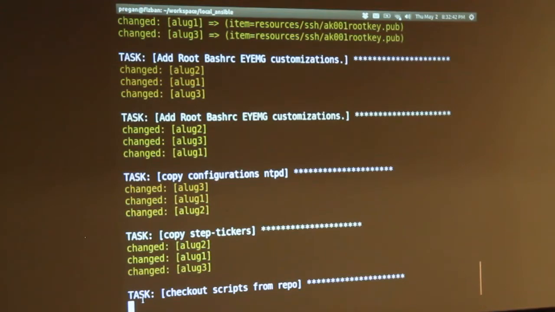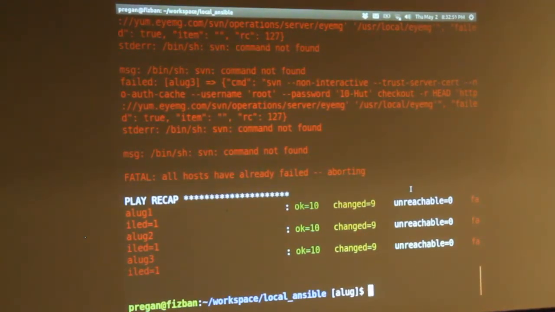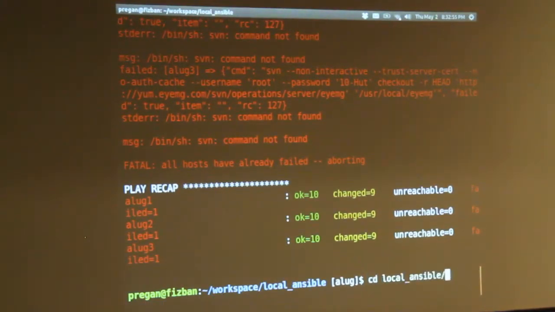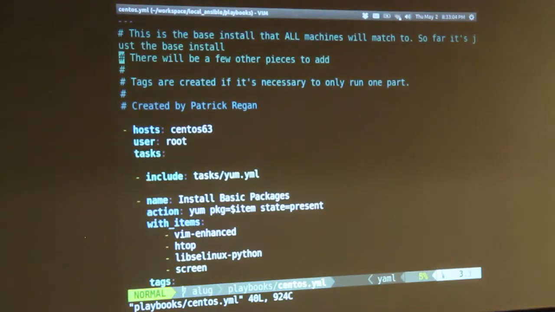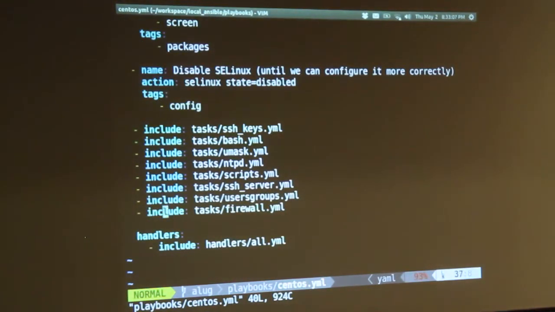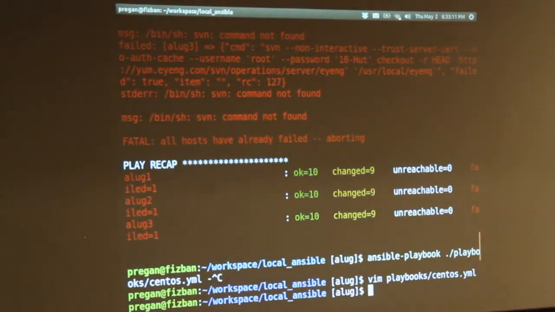So here you can see I added all the root keys. I failed. That's right, I forgot. This is a bastardized playbook, so I wasn't using the same one. So hold on. It's a playbook gone wild, huh? There we go. Which one was that? Scripts. I just pulled all the IMG scripts from.